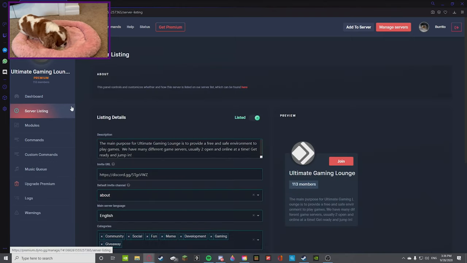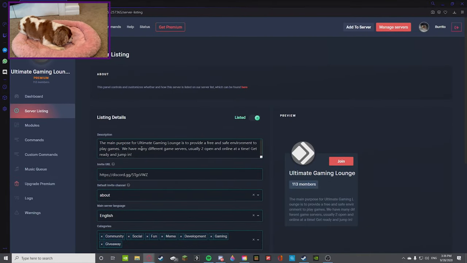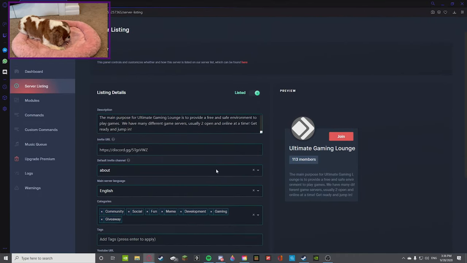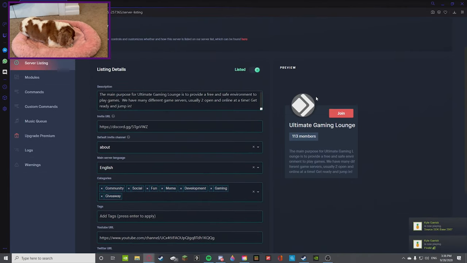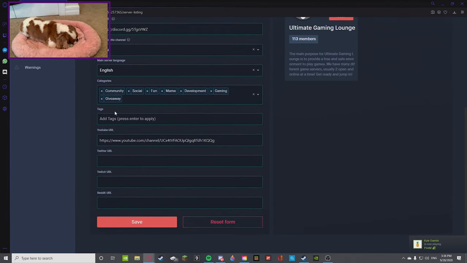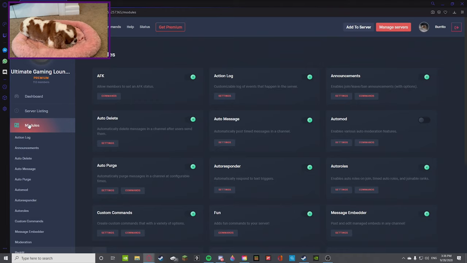Now if you go to server listing, it is kind of like an advertising bot. It lets you just do a simple advertisement on their website. So if you go to dyno.gg, it shows you some websites. I'm still trying to figure out how to work this. It shows that I have their logo. I don't know if I can customize that or not, but you can just put your own advertisement on the website. Then let's go to modules.